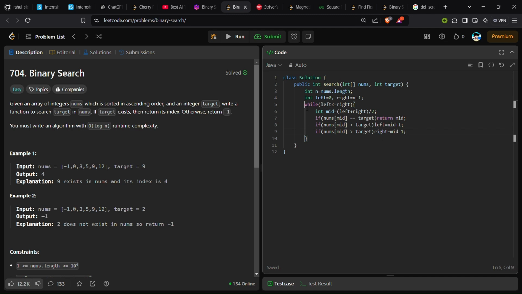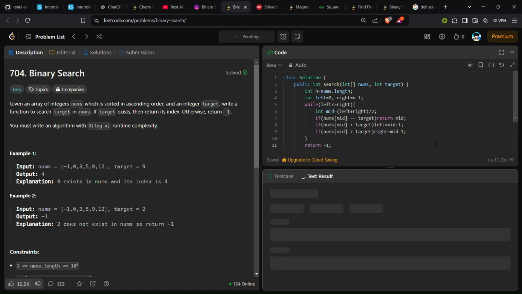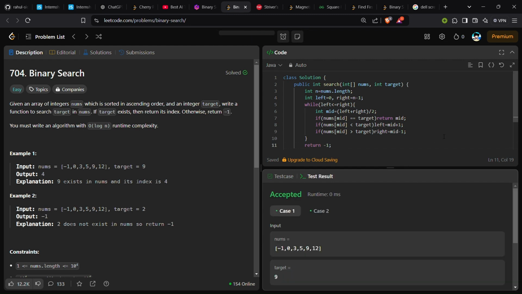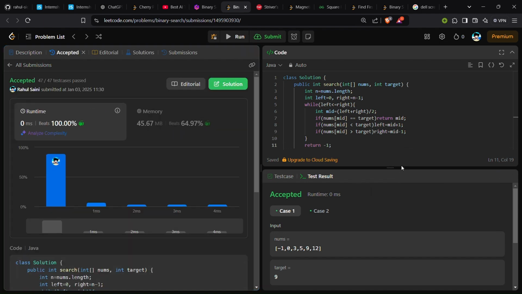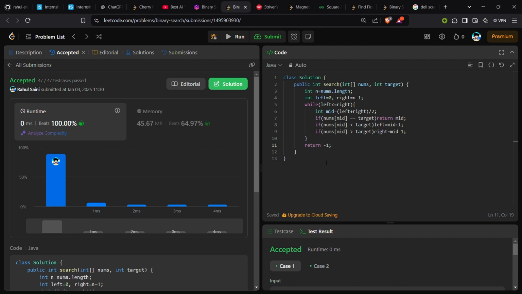And even after searching the whole array using our algorithm, if we still didn't find the element, then we have to return -1. Let us run this code. So test cases are passing. Let us submit. Yes, so it is getting submitted, and this is the basic binary search algorithm.